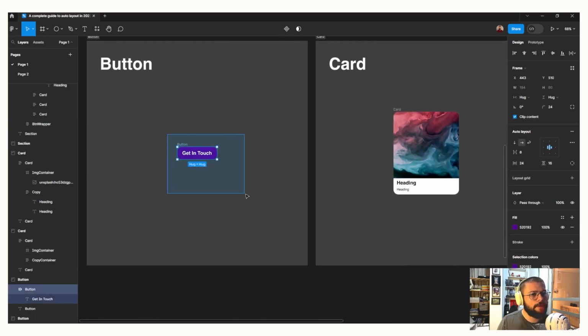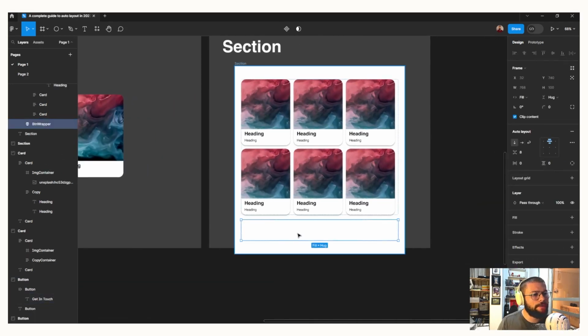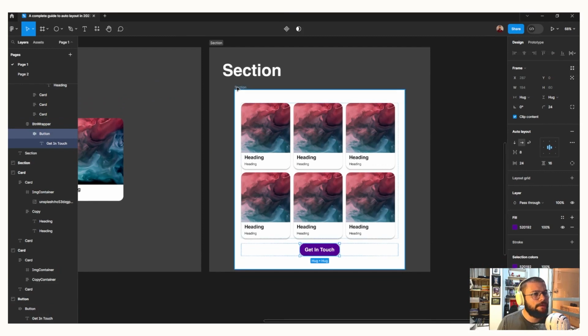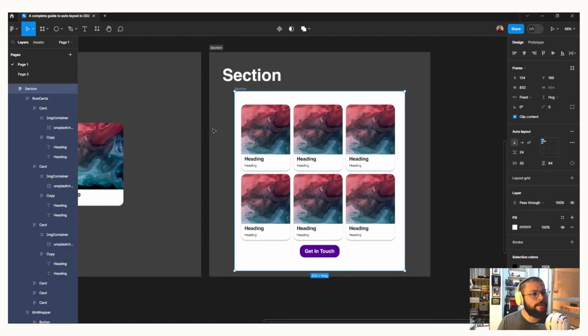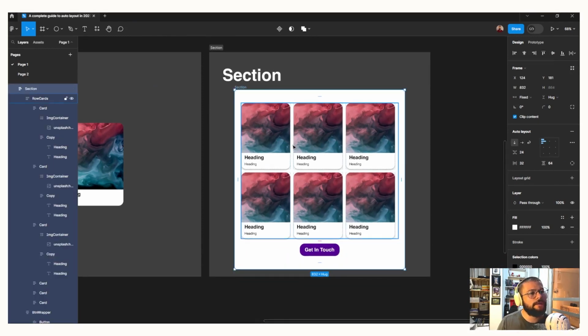Now I'm gonna copy the button and I'm gonna paste it here. And there we go. We have a website section with a few cards and a button.